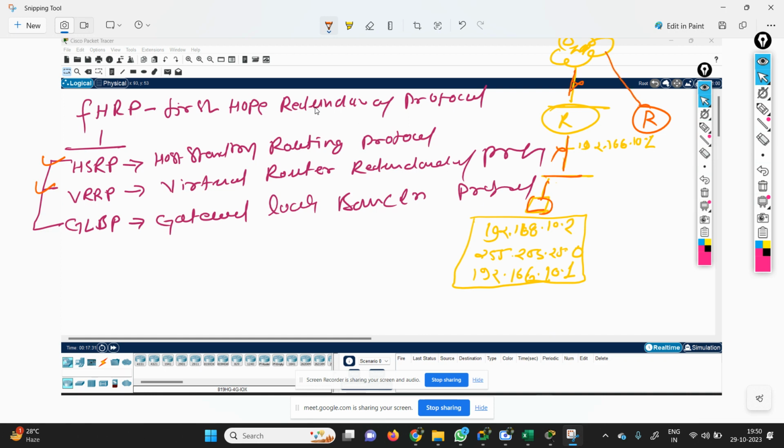Let me consider this: both routers are connected to the same network. This one is 10.1, and I'm giving one more IP, 192.168.20.1, to this interface on the other router. But I can assign only a single gateway for this client. I cannot assign multiple gateways, right? Yes, there is no option.